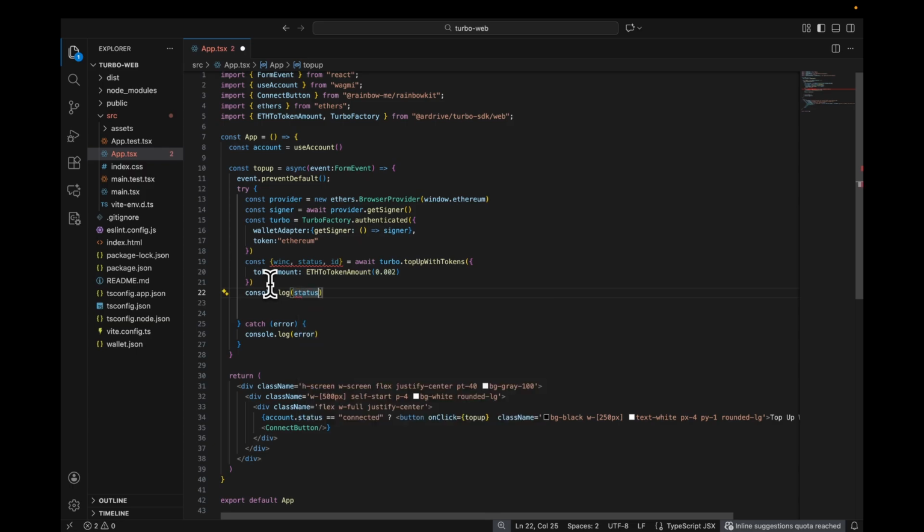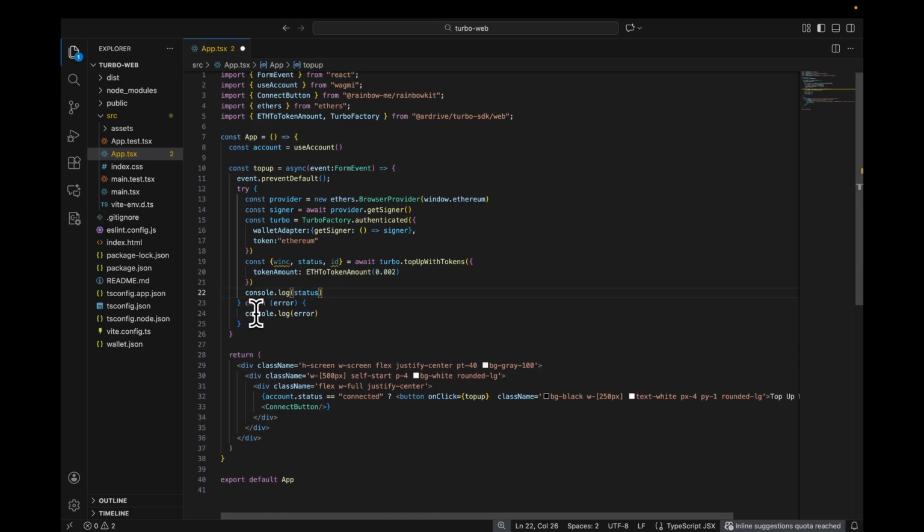So in my case, I'm going to log the status, and you can do some sort of things with these other return values. That depends on you. But then the function is as easy as that. And so I'm thinking the use case for this is something like giving users the ability to top up their Winston credit right from your application, rather than them going to the Turbo app to do the top up. And so you know which function to use in that case, it's turbo.topUpWithTokens, and it's only available for the authenticated Turbo instance.